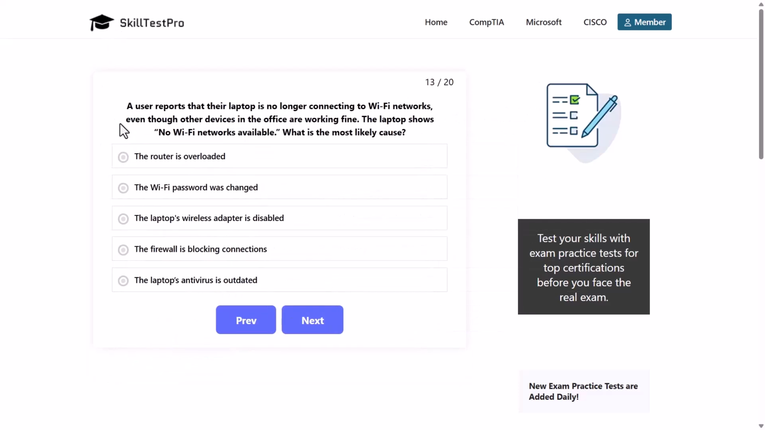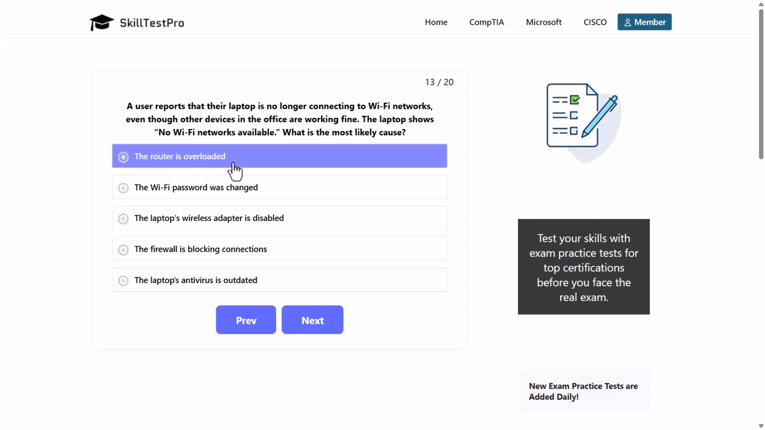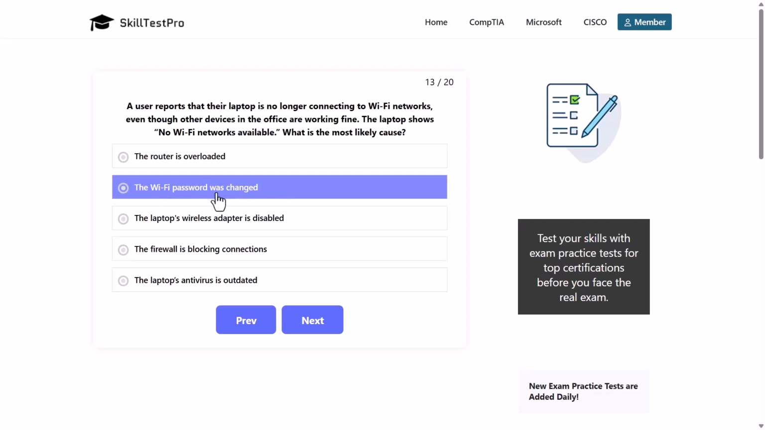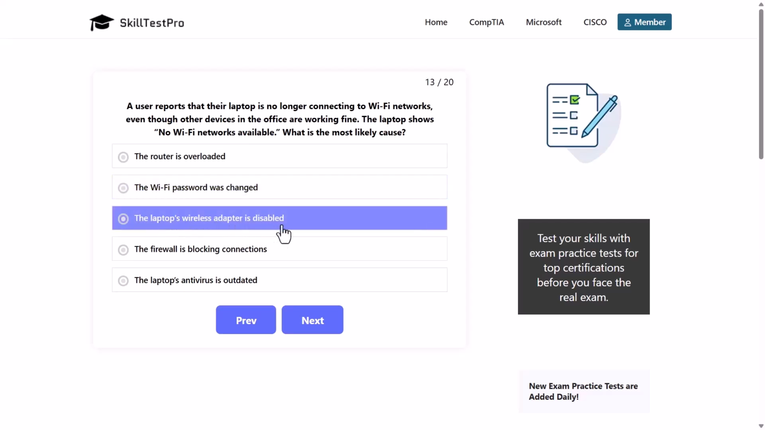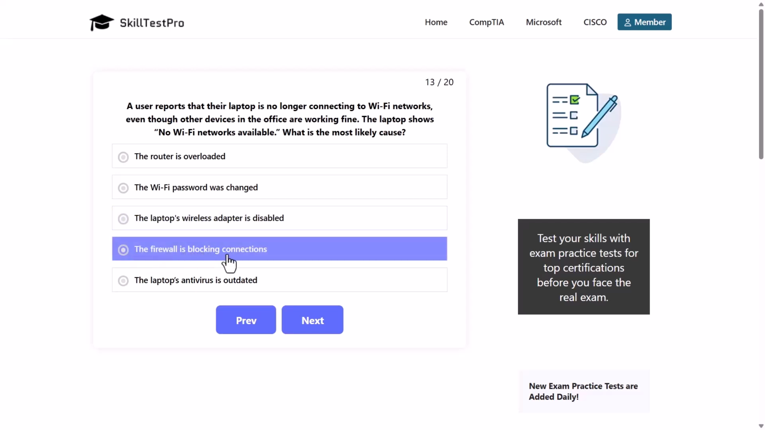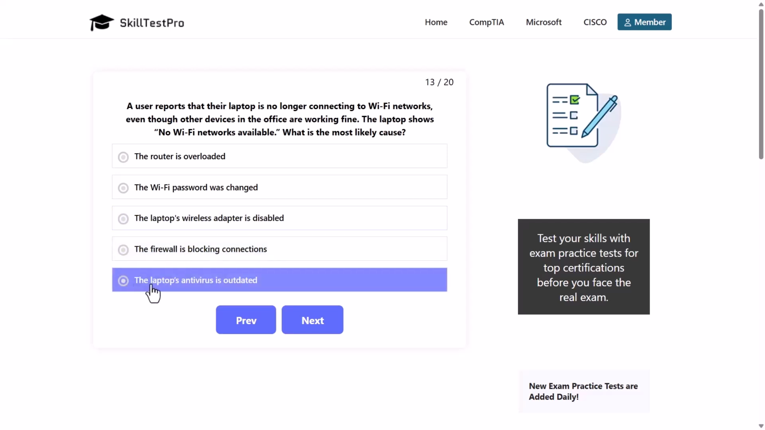And next question, a user reports that their laptop is no longer connecting to Wi-Fi networks, even though other devices in the office are working fine. The laptop shows no Wi-Fi networks available. What is the most likely cause? So we don't have internet access or Wi-Fi, or our laptop doesn't see Wi-Fi. The router is overloaded, the Wi-Fi password was changed, the laptop's wireless adapter is disabled, the firewall is blocking connections, or the laptop's antivirus is outdated.